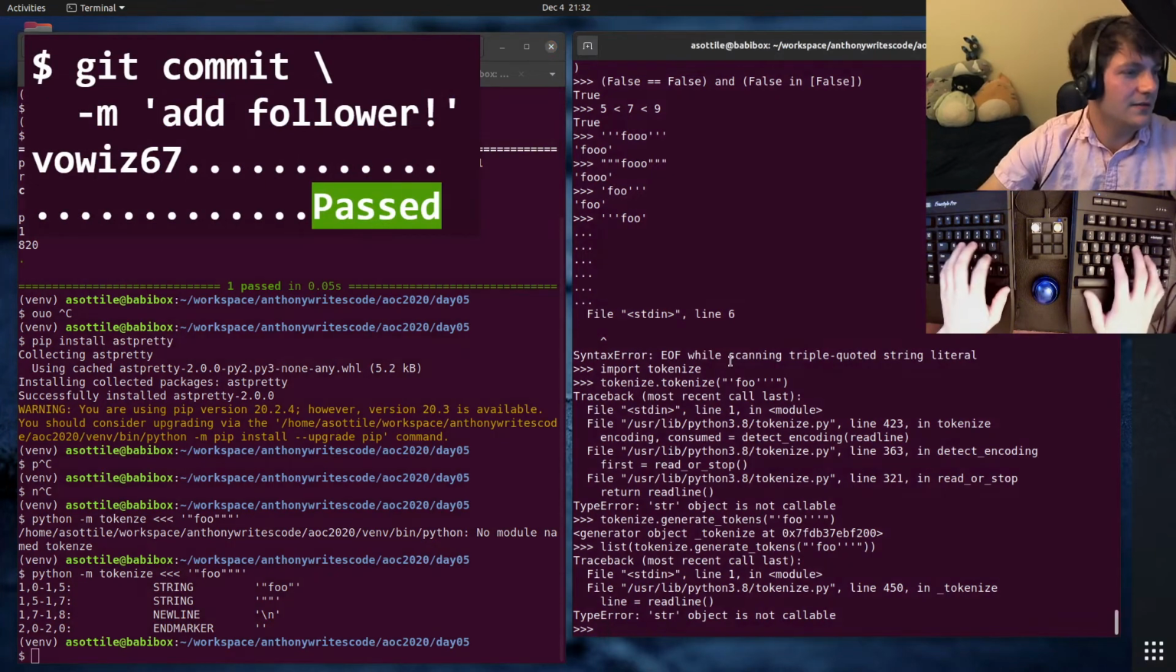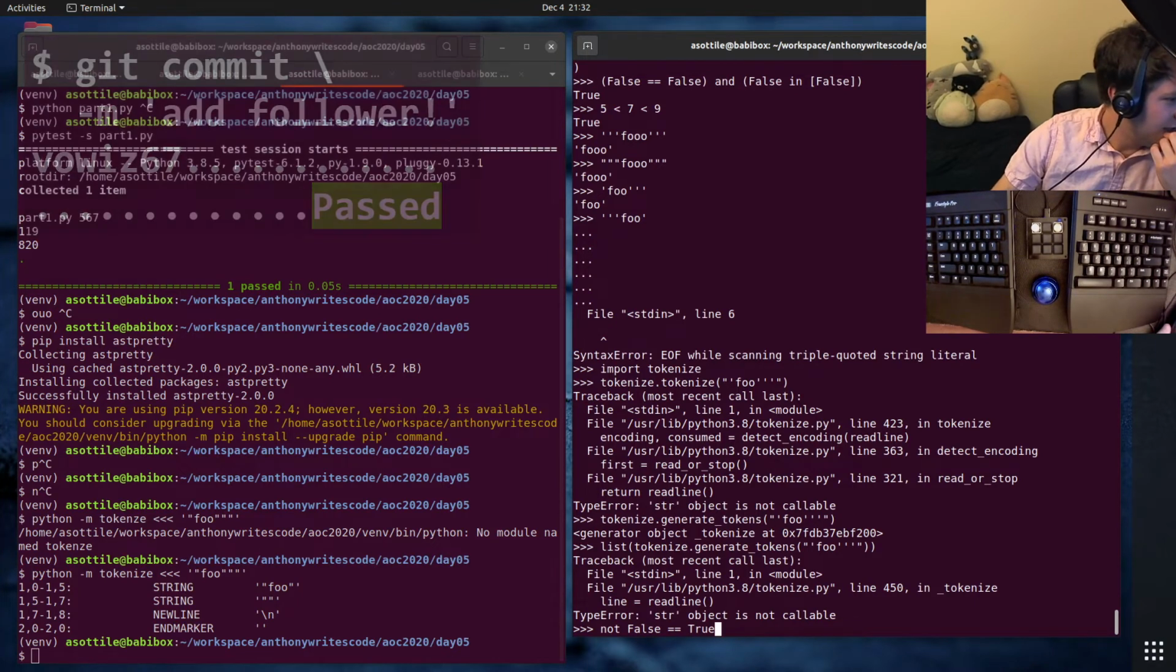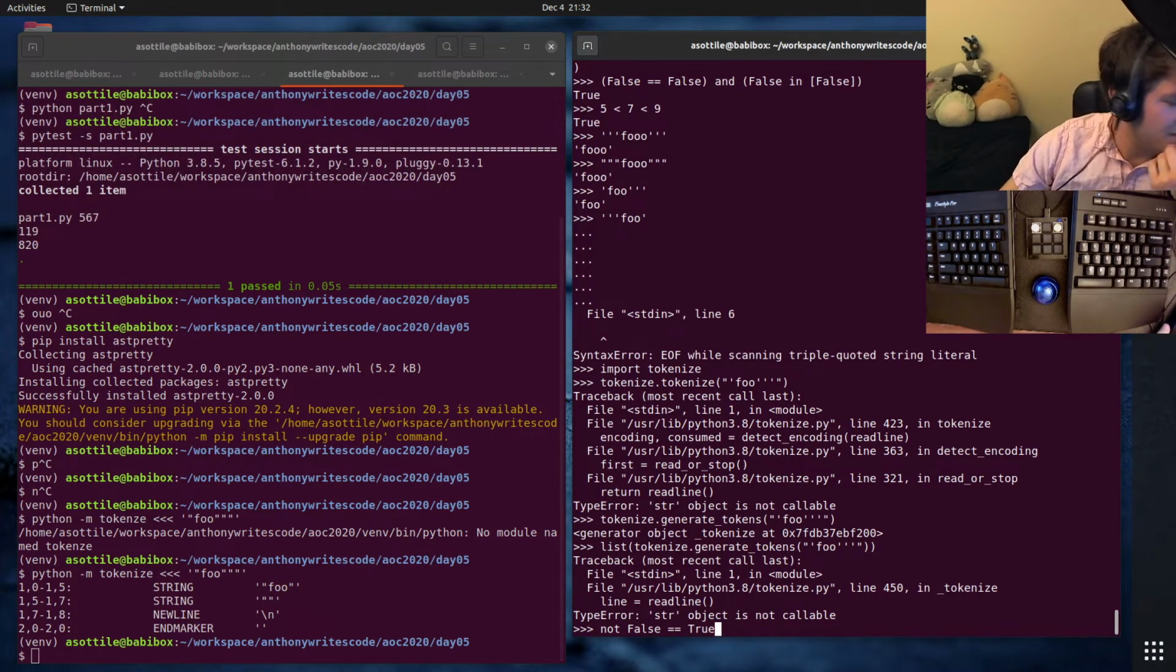So if you have not false equals true, what should this be?